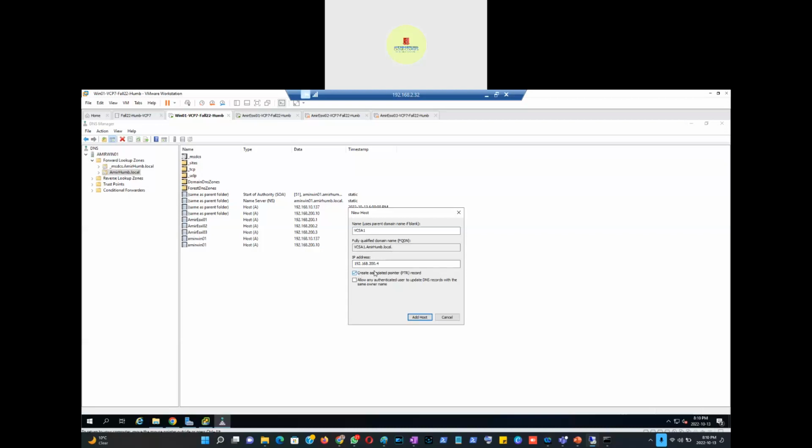So VCSA1, 192.168.200.4, and click Add Host. My option is grayed out there. I don't know why. The Add Host option is grayed out.